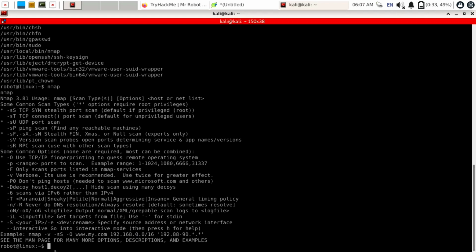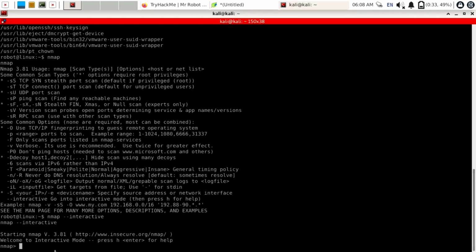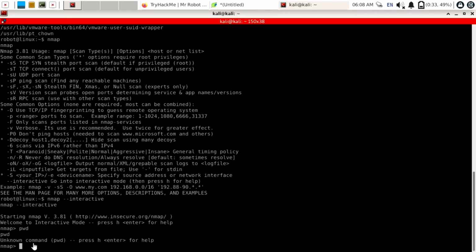So simply use nmap --interactive and press the enter button. Now we are in the nmap console. Here try to use any Linux command. Is it working or not? Here you can see after pwd it is showing unknown command. We need to use Linux commands here.